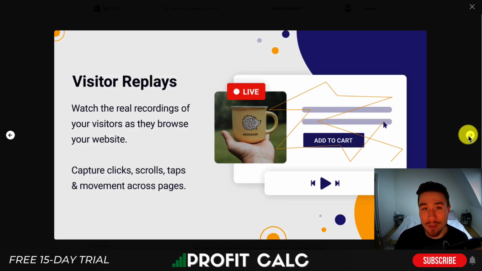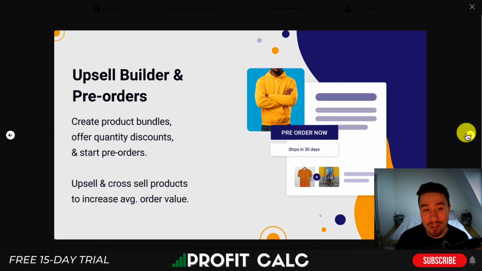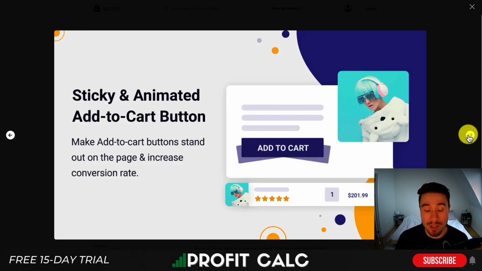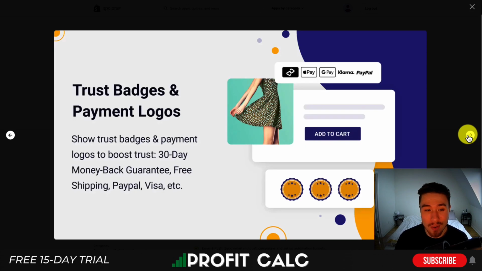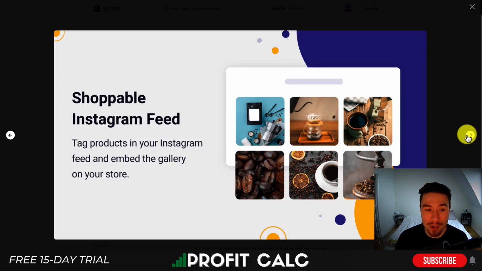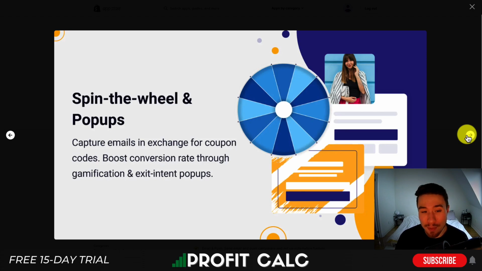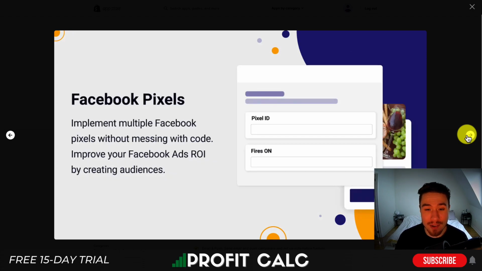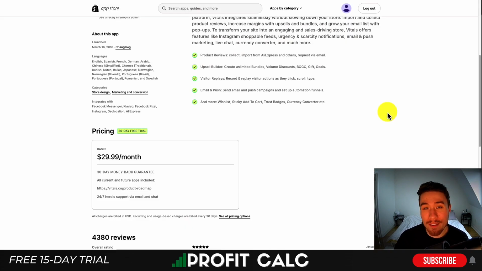So you can get things such as visitor replays, so you can see what users are doing on your site. This can give you an idea if there are any issues. You can add upsells and pre-orders, so it's going to include an upsell builder as well, including product bundles and quantity discounts. There's a sticky add to cart button, a currency converter as well, trust badges and payment logos, a shoppable Instagram feed, a spin the wheel pop-up, a countdown timer, Facebook pixel integrations, quite a few features here.